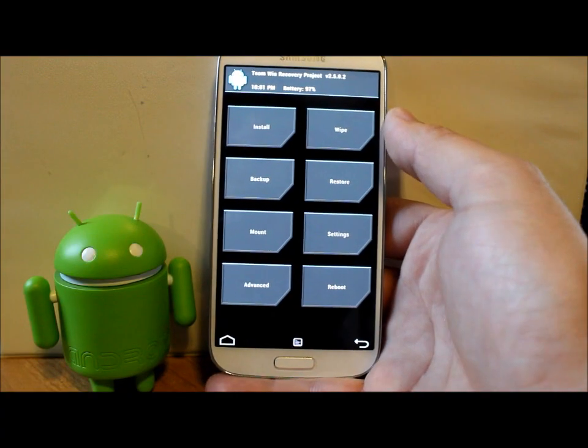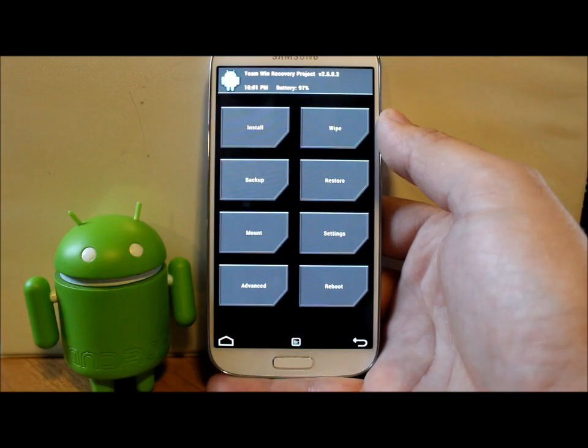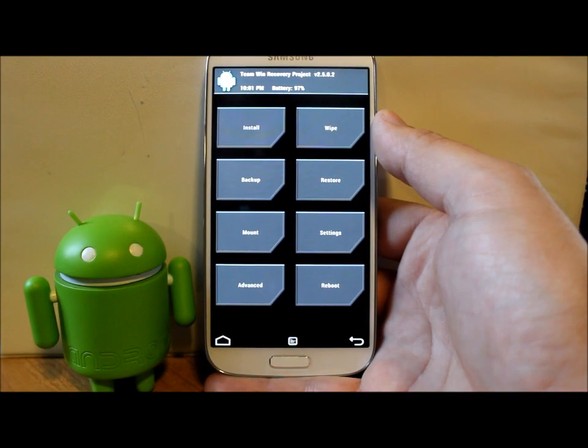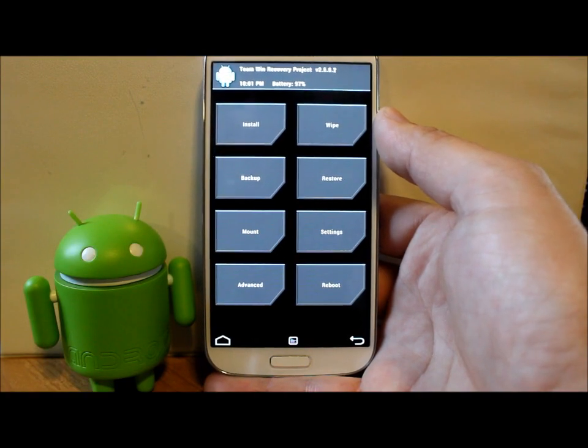So I hope that's a good explanation for you guys of TWRP Recovery, most of the features in it, how to do your Nandroid backup, and that's it. I hope you guys like this. This is on the Galaxy S4 as always, so lots of fun stuff on this here.